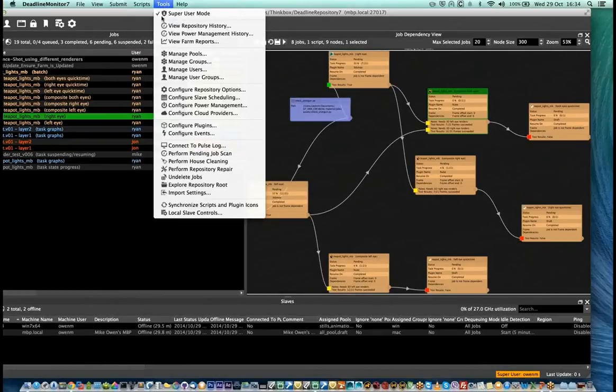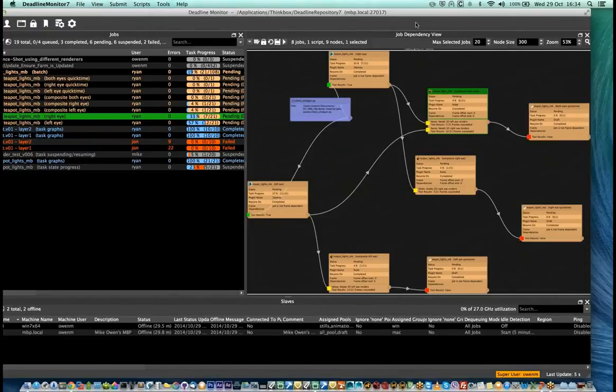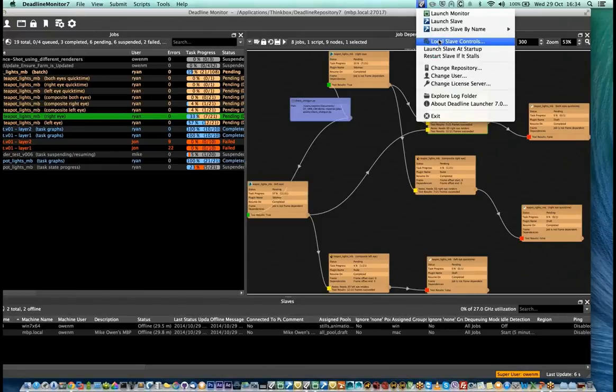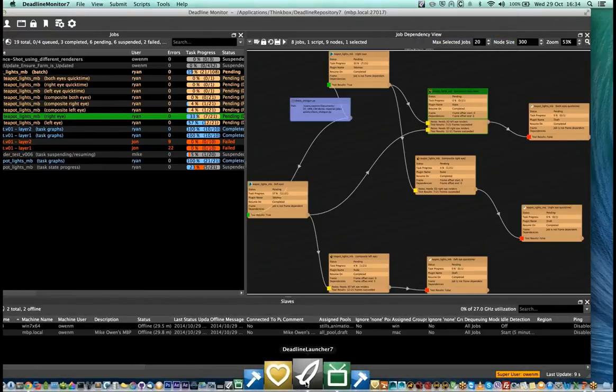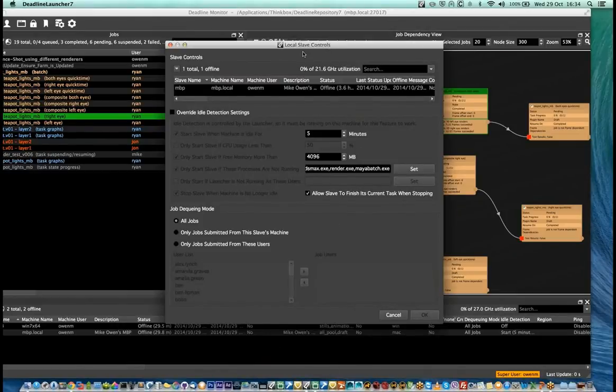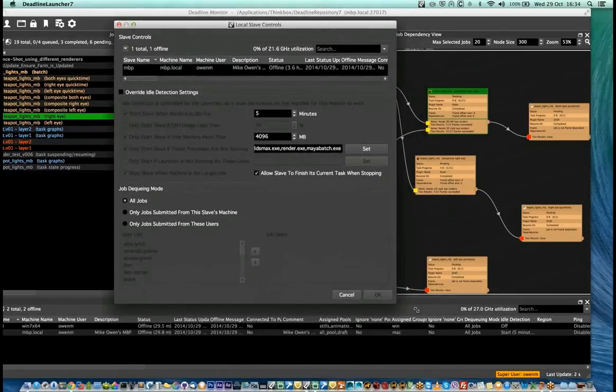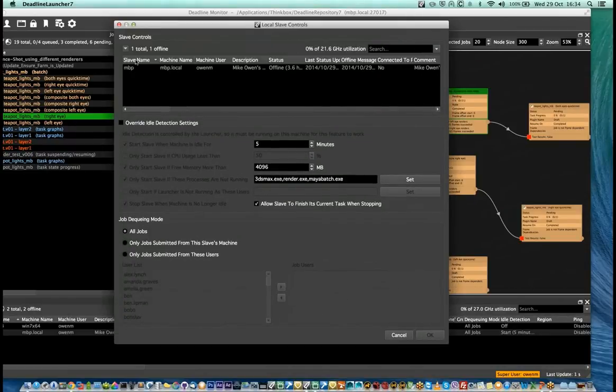There's a couple of places to access that control. We can access it on my local machine here via local slave controls, and if I've got Deadline Launcher running, I'll just start that up in the background. You don't need to have Launcher running necessarily to have Monitor running, but it's good for communication. You can see here I've got local slave controls. I'll just expand it a bit so everyone can see what's going on. We've got the slave list here as well, so if you've got multiple slaves running on just your machine, you can filter those, so you can really drill down to the exact slave we're talking about.